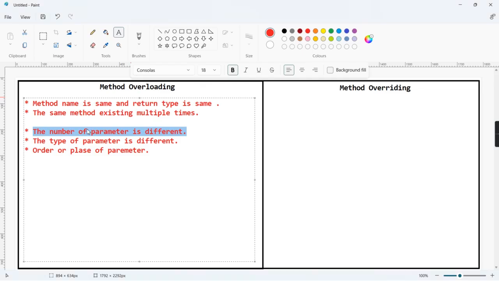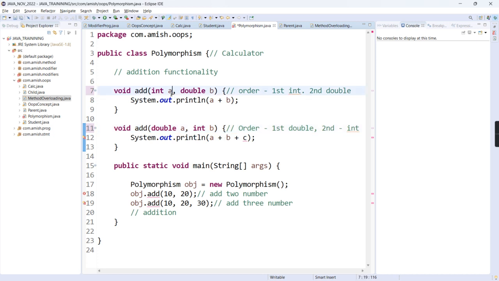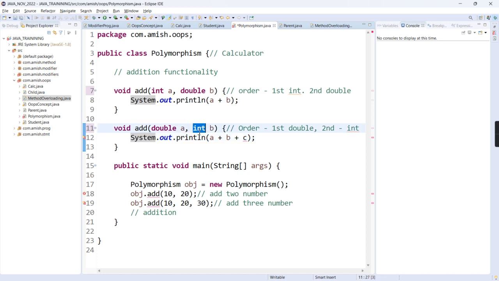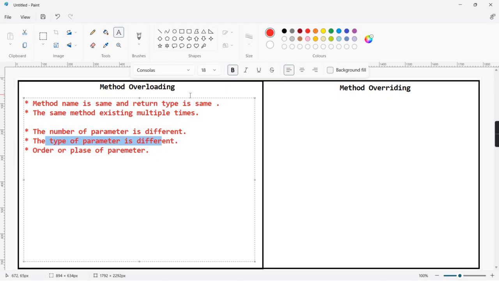Now what do we have next? The type of parameter is different. First we have integer, second double. In the other, first double, then integer. So both methods contain the same types of parameters: one integer, one double; one integer, one double, right? Now the third one we have is order or place of parameter.